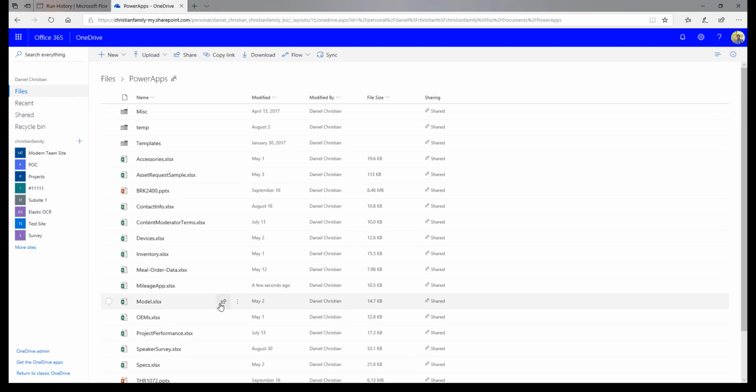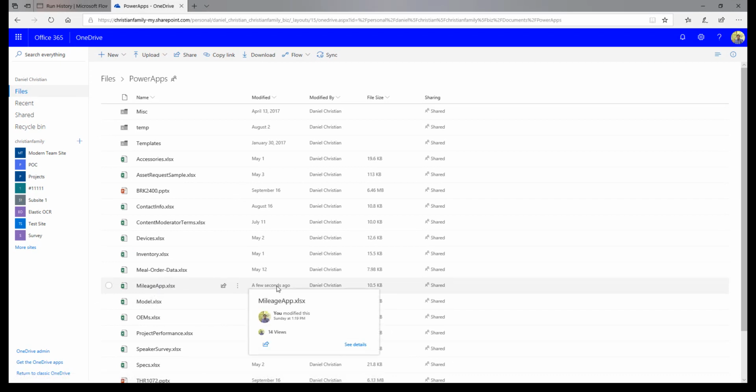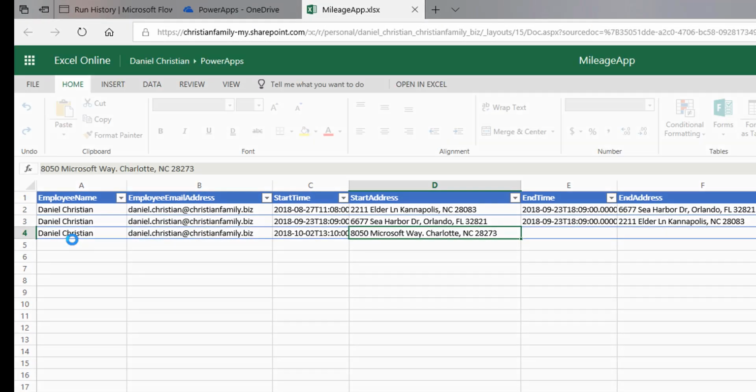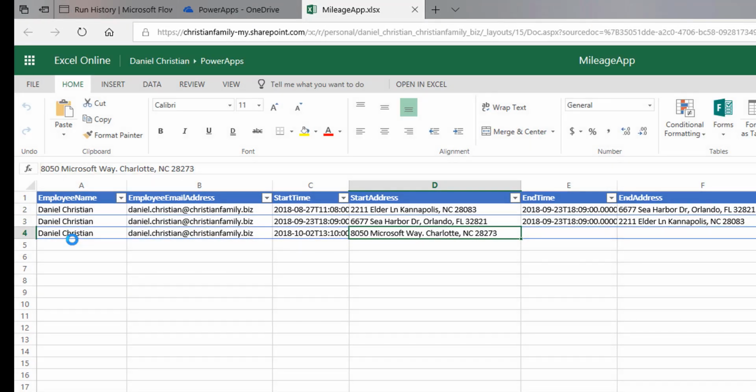Go to my OneDrive. That's the Excel spreadsheet. You see it just got updated a few seconds ago. Click on that, and the first thing you're going to see is who the employee was who did that. I was the one who ran that. It put the timestamp over there, and then it picked up my address, the address where I started. So that's the depart flow.